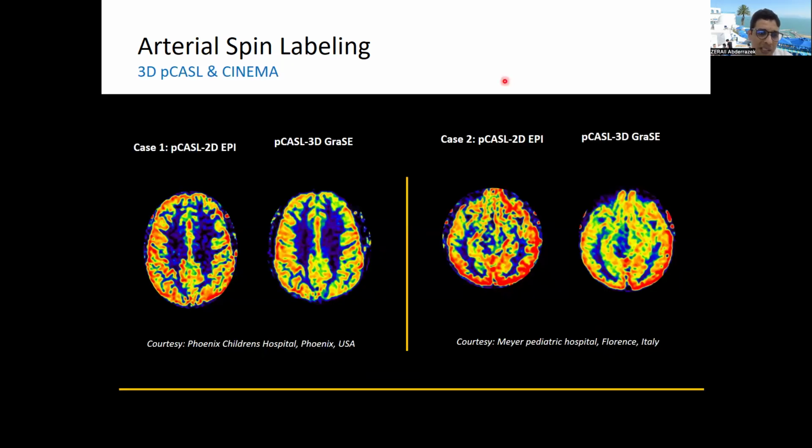So here you can see different images through applying the pseudo-continuous ASL in 2D for the coplanar imaging, and also in 3D by applying the gradient echo and spin echo. There is not a big difference in terms of post-processing, but it's a little bit different in terms of acquisition because it depends on the signal to noise ratio. Also, the time of acquisition is a little bit different when we work in 3D than 2D.